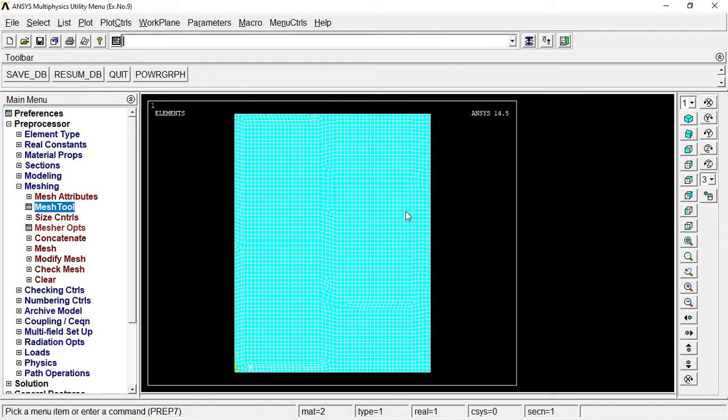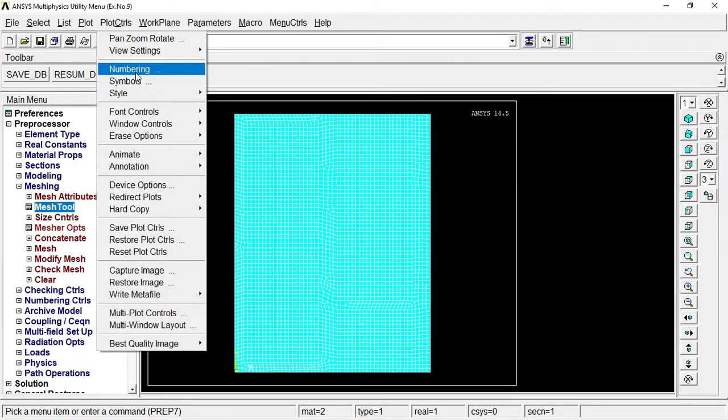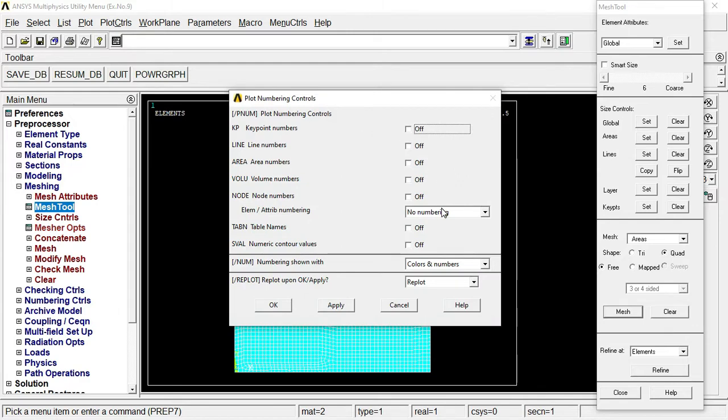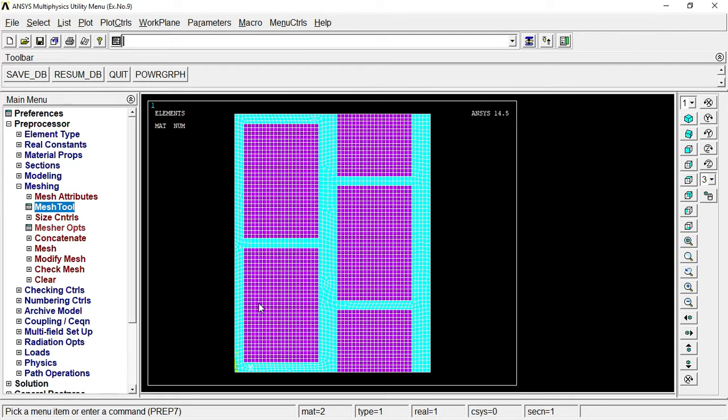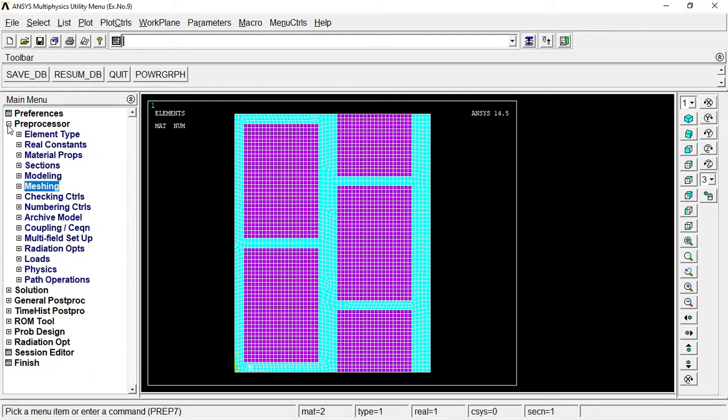To confirm the different material properties, go to plot control, select numbering, select element or attribute number into material number, select the color only and click OK. Here the two different materials are assigned for the given geometry. And minimize this and minimize the preprocessor.